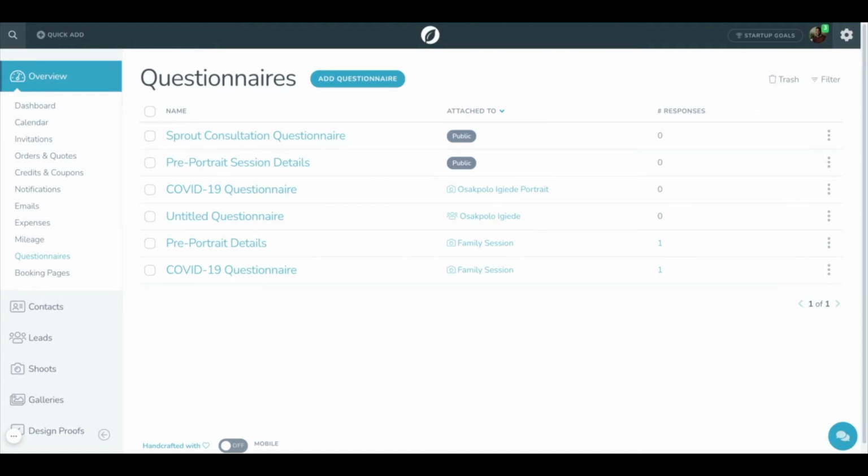So we are in questionnaires. It's right underneath mileage and booking, right above booking pages. So we'll click add questionnaire. If you add questionnaire and choose lead or shoot, that will actually bring you to a questionnaire page, of course.